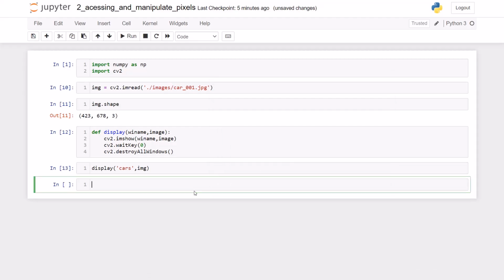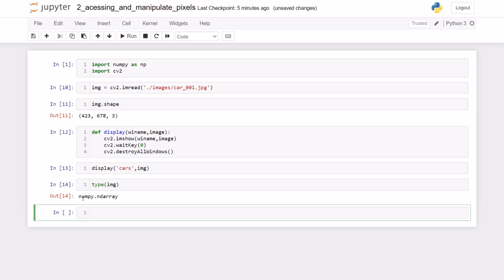So before moving further, let us look into the data type of the image by using the type of img, and what you can see is that the img, which is an array, is basically a numerical Python array. So this matrix has all the properties that were there with the numerical Python array. So we can slice it, we can manipulate it, just like how we do for the numerical Python.